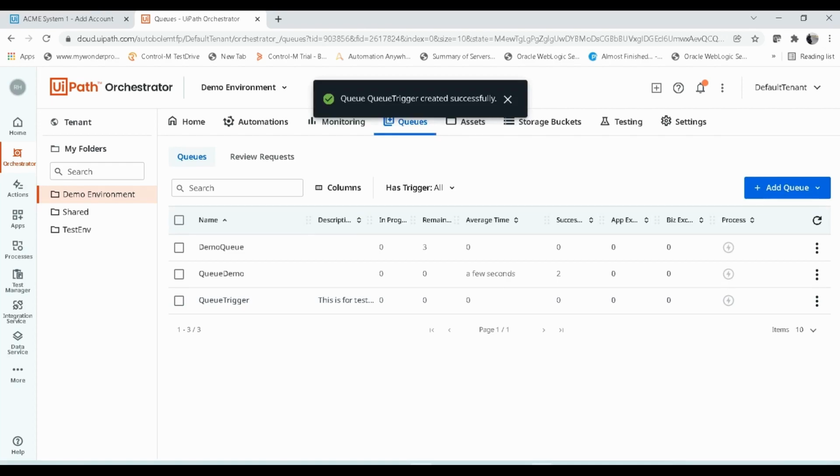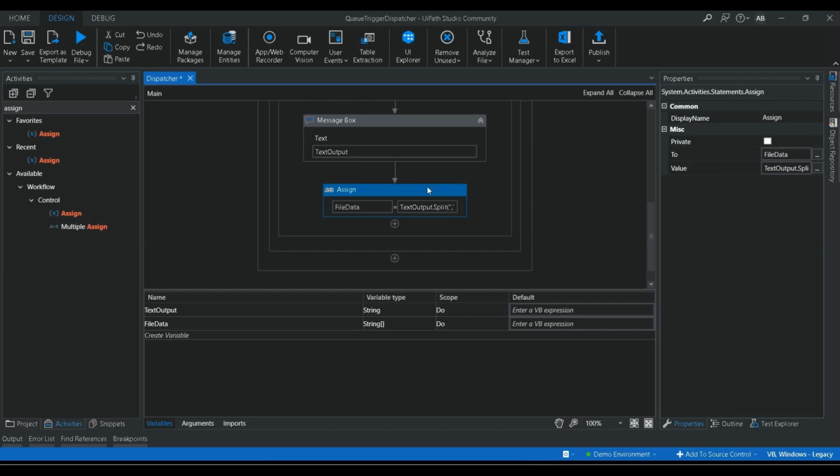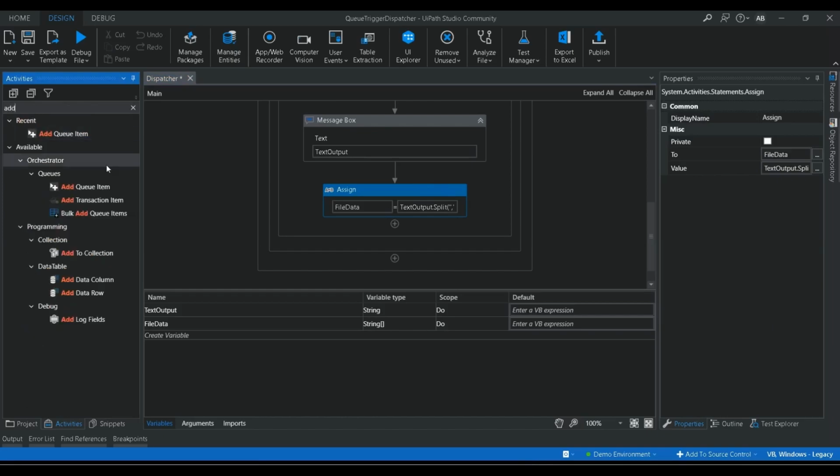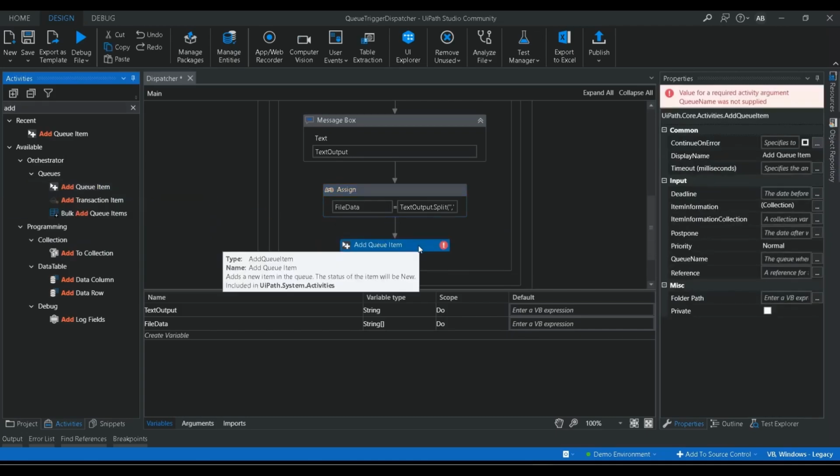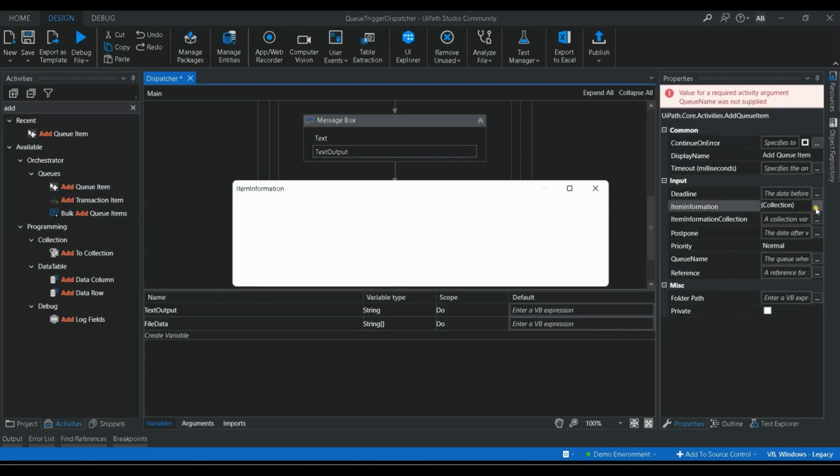Here we need to add the entry to this queue trigger. So let me go to Studio. We need to use add queue item or add transaction item. Here you can see two activities: add queue item and add transaction item. If you add it as add queue item, it will add the new entry as a new item, so the status will be new. But if you use add transaction item, the status of that new item will be in progress. Here I'm going to use add queue item.